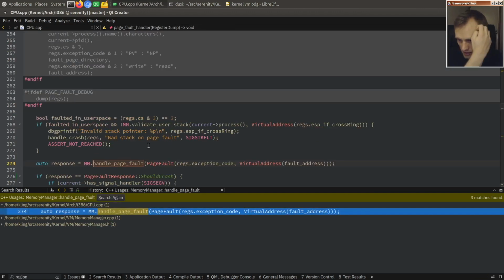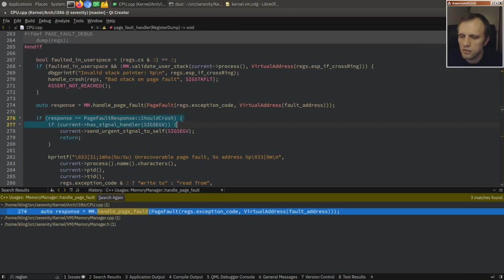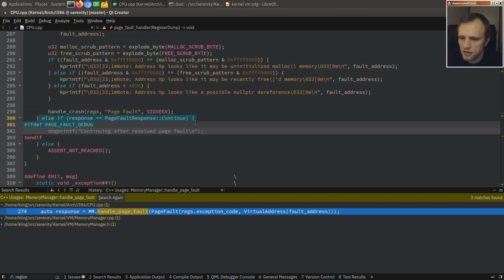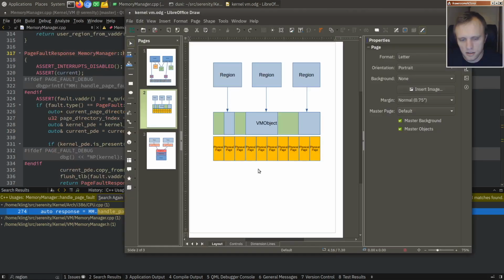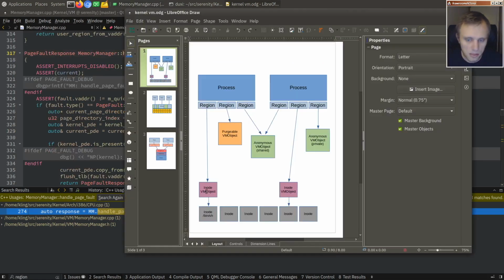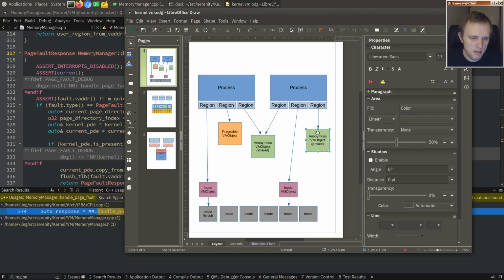And then in the exception handler, we don't take this path, but rather we take this path, where we just continue after a resolved page fault. So that's how pages are dynamically loaded from disk in an inode VM object. I hope that made sense. Next, maybe we can look at anonymous VM objects.